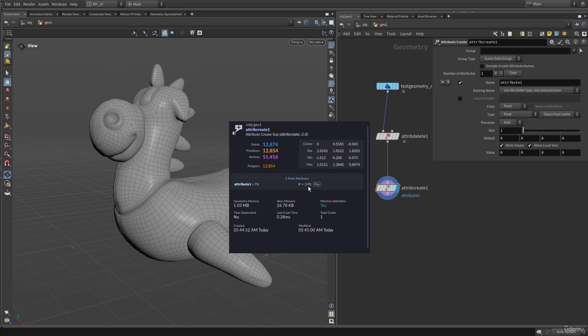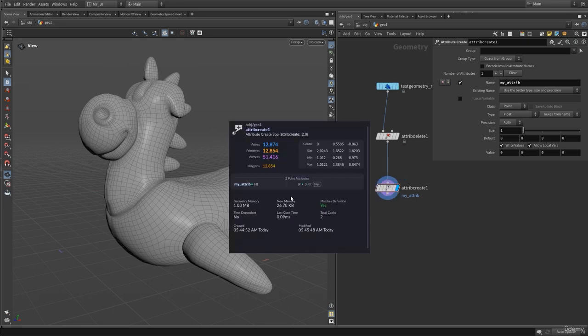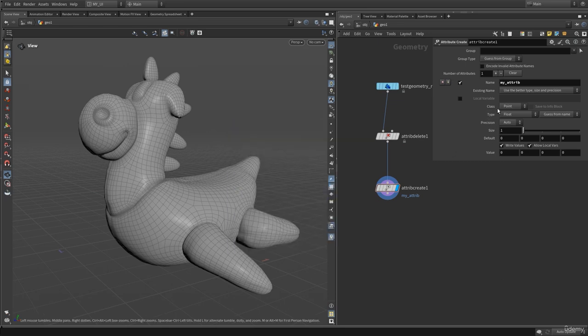So P has this 3 float option, and the attribute1 that we just created says FLT, which means float. In here we need to define the name, so I'm going to call this one my_attrib. So let's rename this, and now if I middle mouse button, here as you can see it has been renamed to my_attrib, so that is the name that we just created. And down here we can define the class where we want to store the attribute. Right now we are storing this as a point attribute.